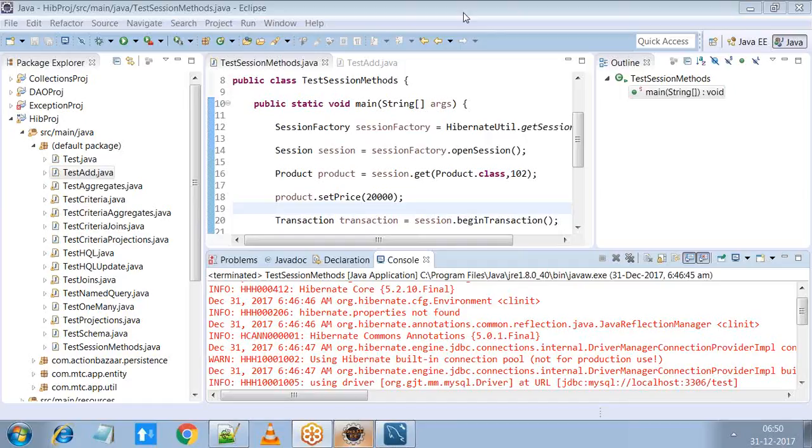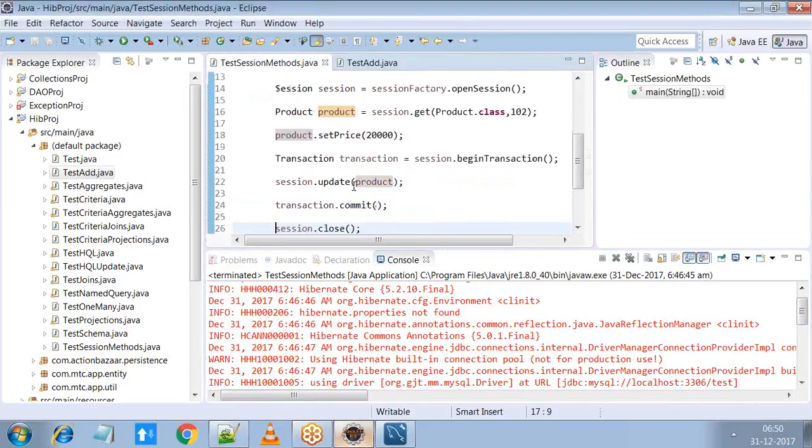So I hope you people got it. So this is the difference which you'll see here.